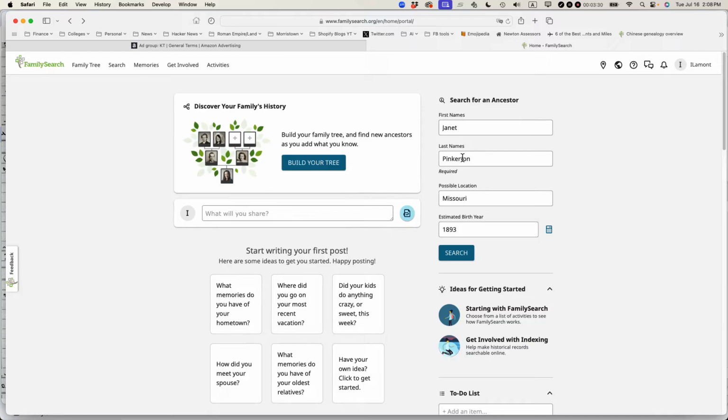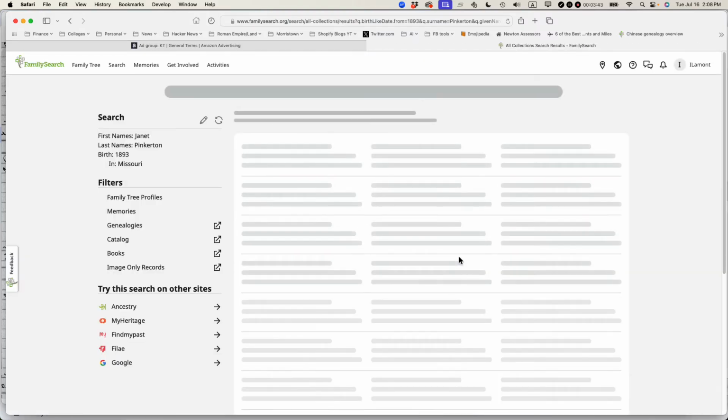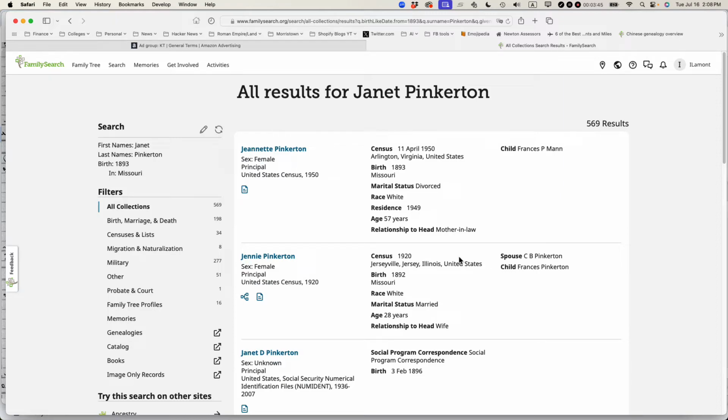Enter the first name, last name, and any information that you know about them, so possible location and estimated birth year. So I have Janet Pinkerton, probably born in Missouri in 1893. Let's see what turns up when I press search. By the way, FamilySearch is completely free to register, and most of the marriage records you can find are free. In some cases, they may point you off site to another repository that might have marriage records that you have to pay for, but I've had great results just using the free records that they have.